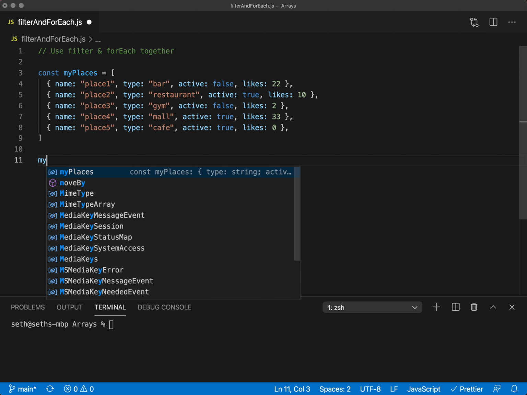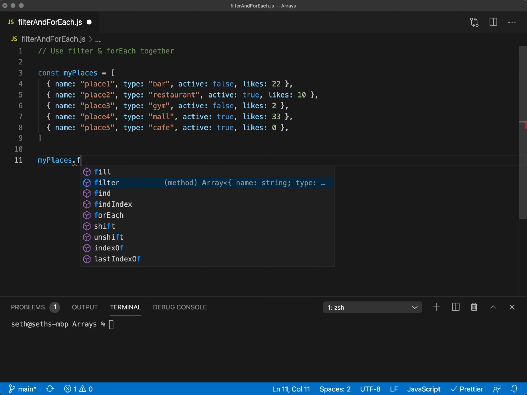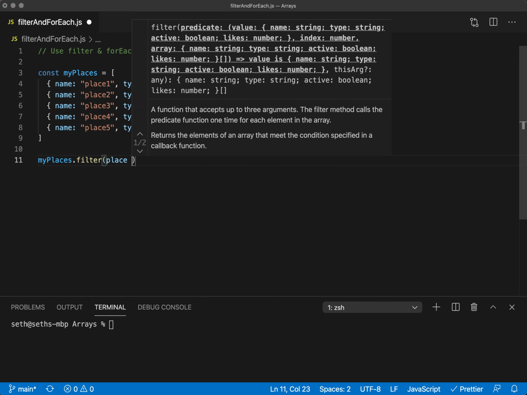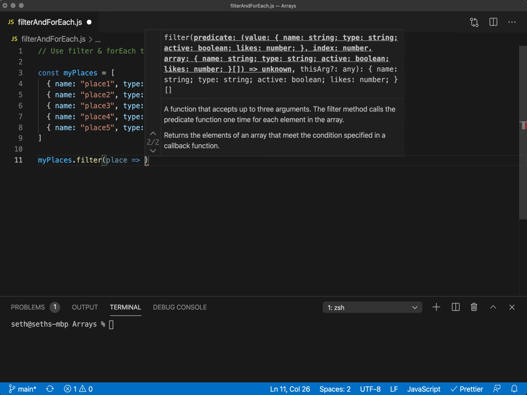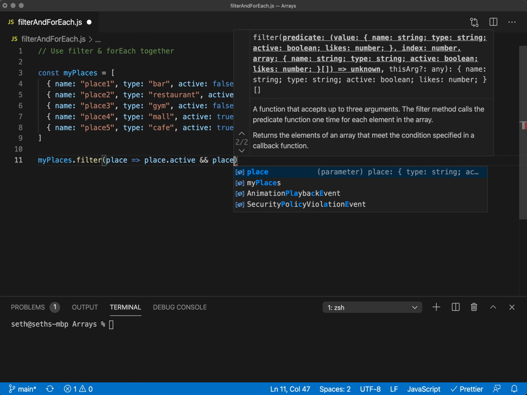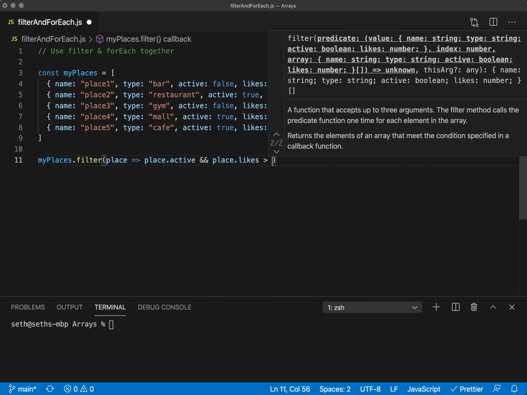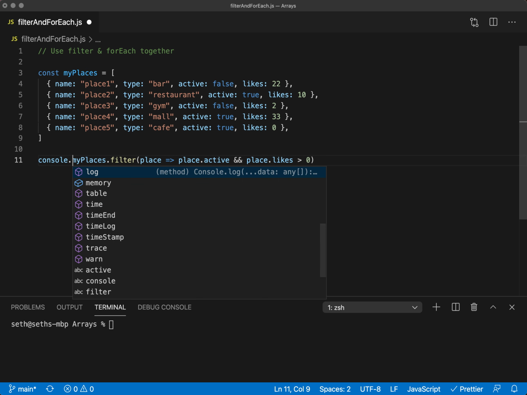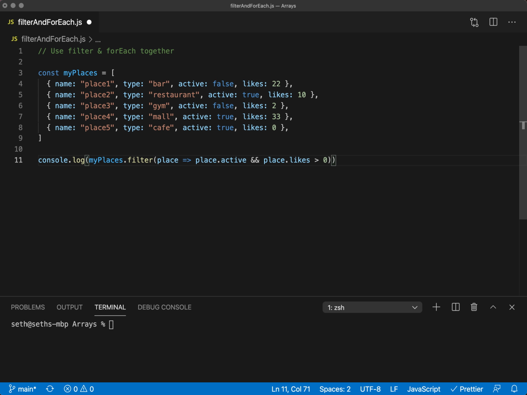So what we do here is we go ahead and say myPlaces.filter, and filter actually returns an array. We don't need to assign it to a constant or a variable. So what we're going to say is for each place, we want it to meet this criteria. We want place active to be true, and we want place likes to be greater than 0. And so what I'm going to do is console log this real quick just to show and make sure we're on track with what we're running here.